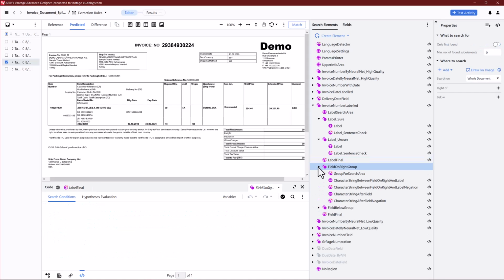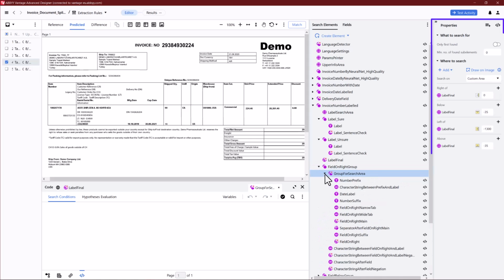The field on right group element incorporates a set of elements that help us find the invoice number field value to the right of the invoice number label. As you can see in the properties of the group for search area element, the value must be found in an area extending up to 1,300 dots to the right of the label and 35 dots below or above the label.